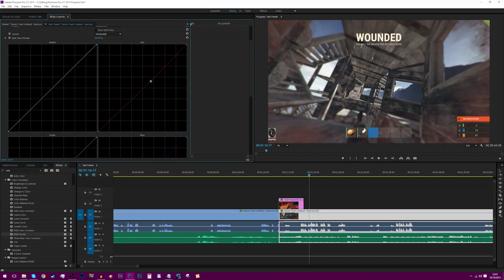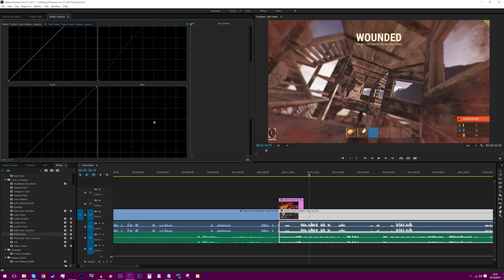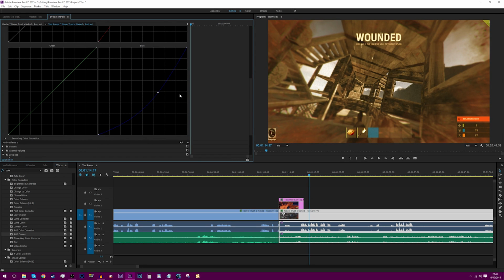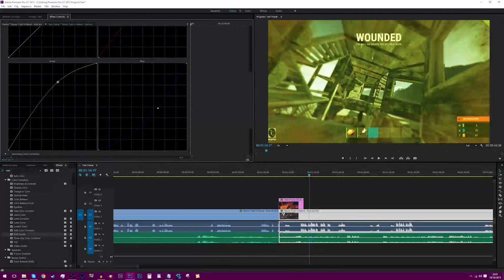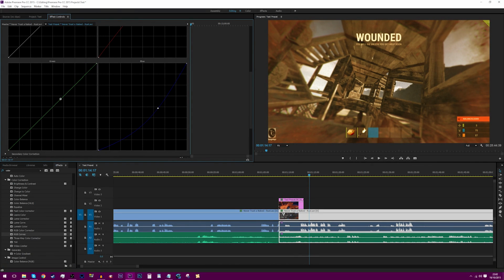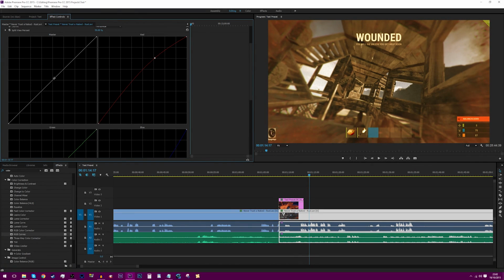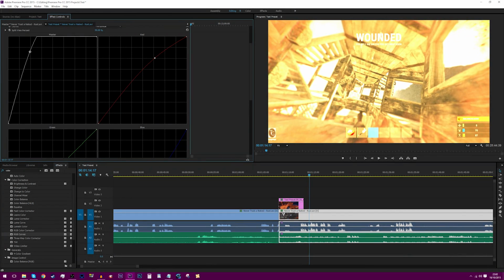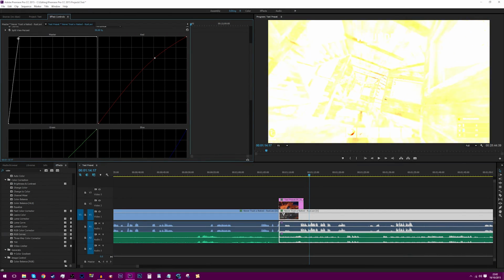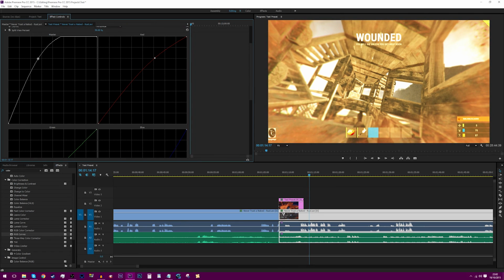But I mean, red will add more saturation if you do it up in the highs. Blue adds a much colder feel. If you wanted a zombie apocalypse video, that'd be pretty cool. Green, I wouldn't use green if I were you. Go back to normal. And master is just overall exposure, so that's sort of like the levels thing that I've already covered.